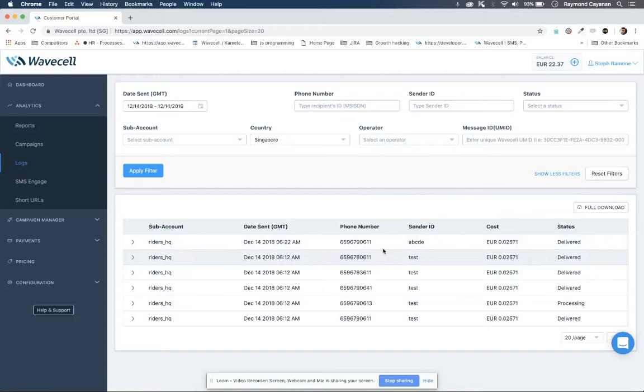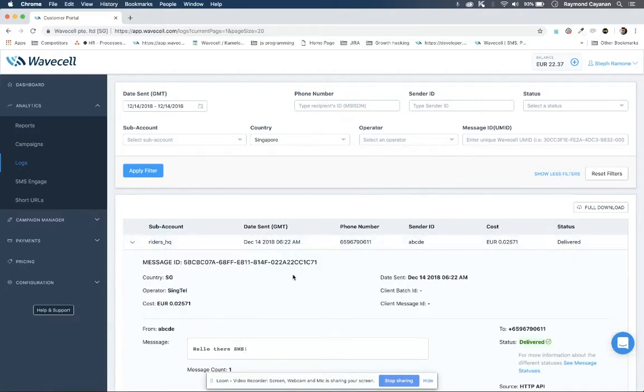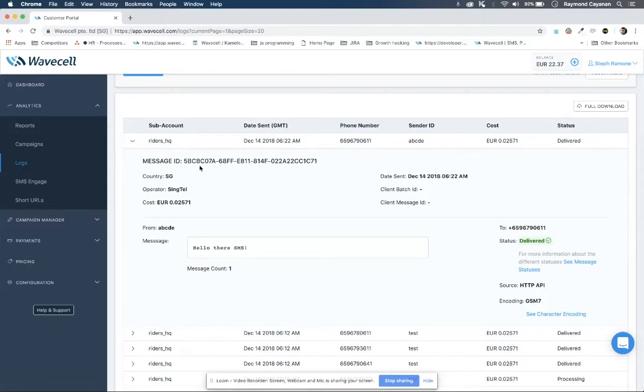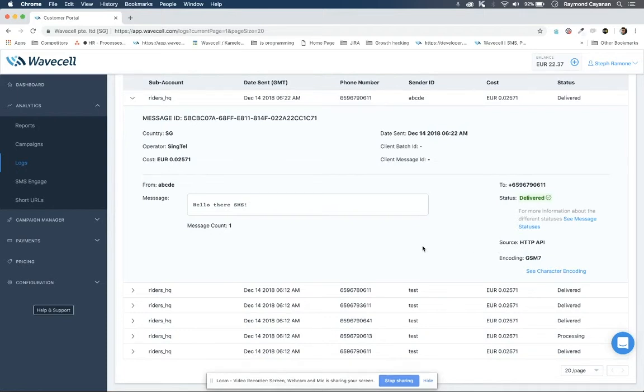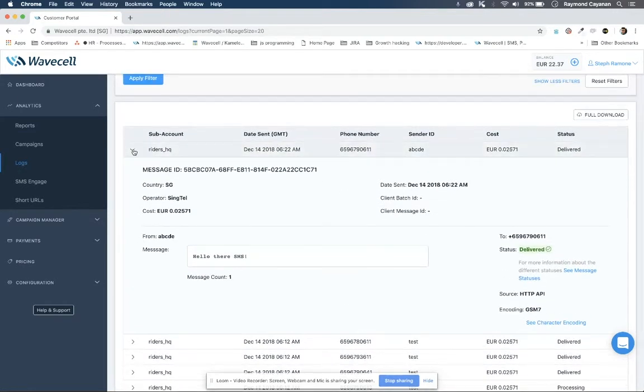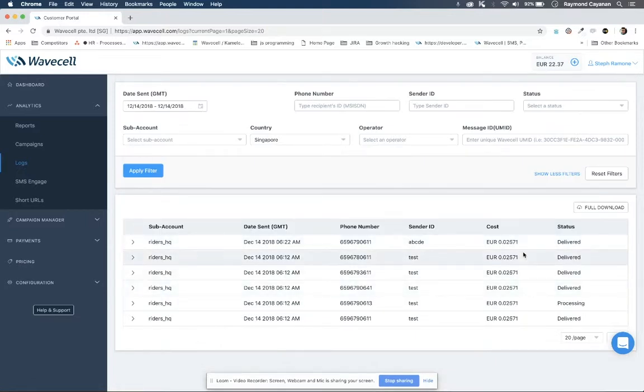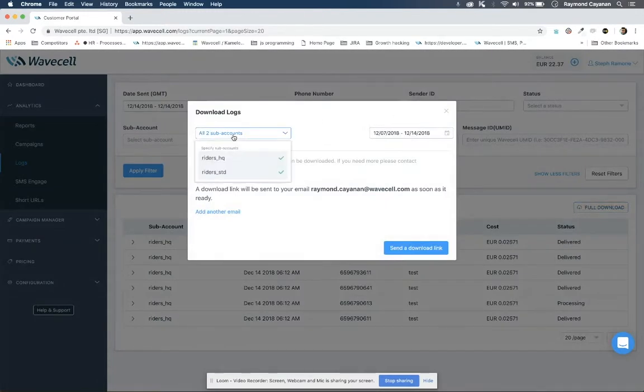You can then see the details of each individual log. Finally, you can select the specific logs you would like to download. Great, that's it. Now you know how to analyze your first SMS campaign.